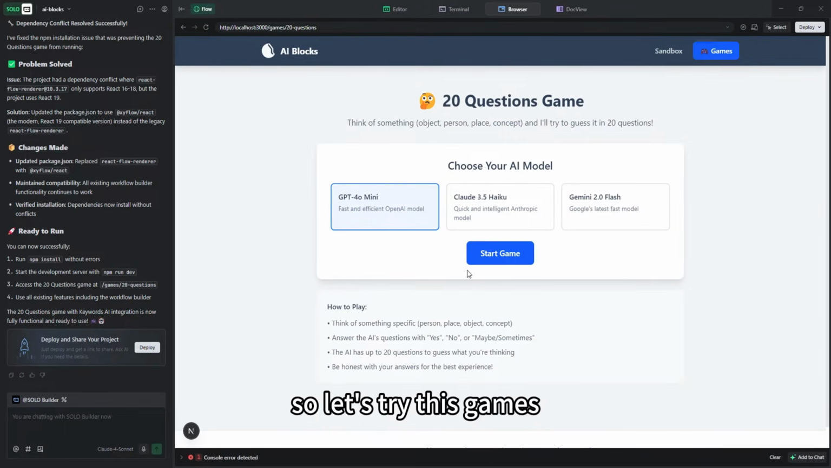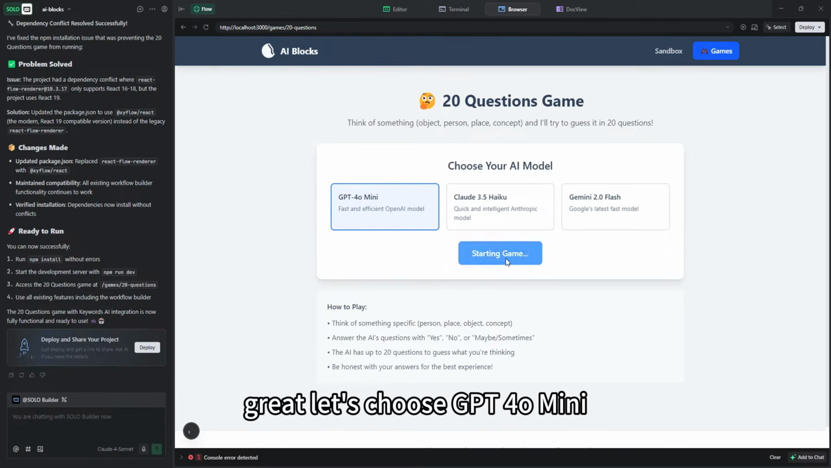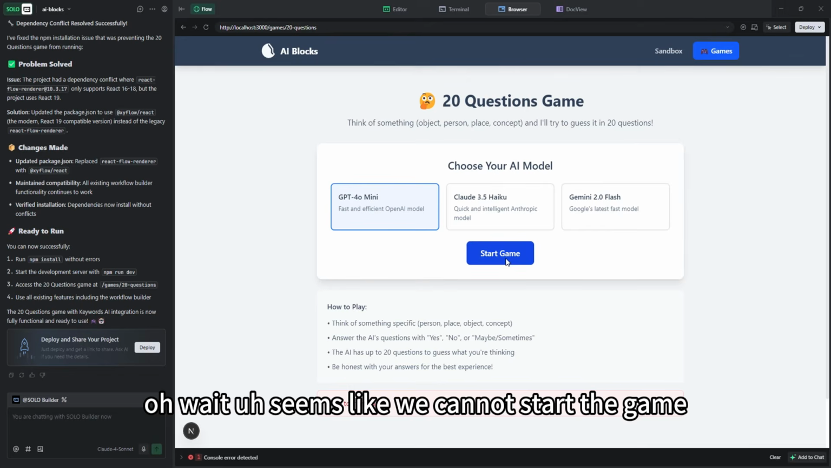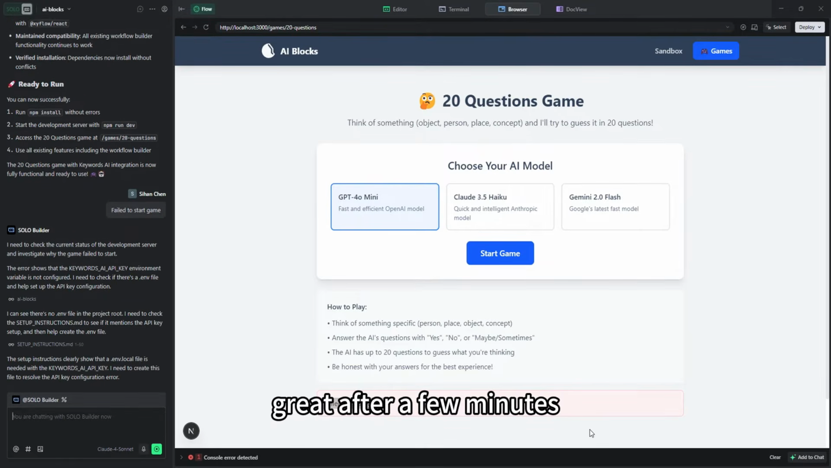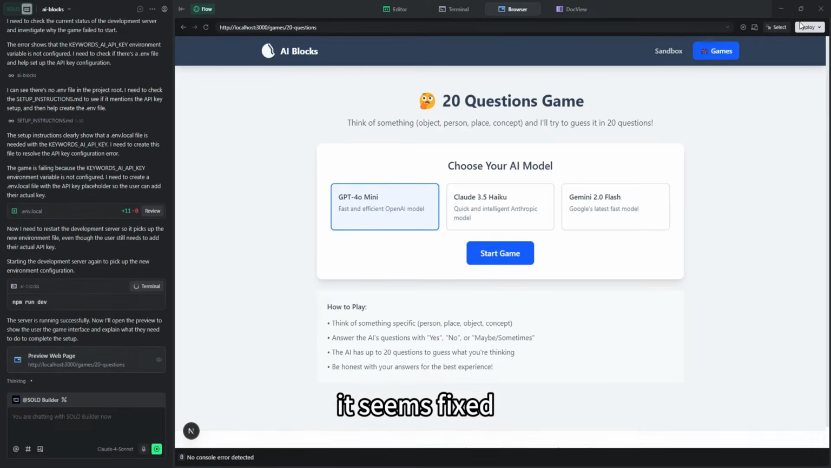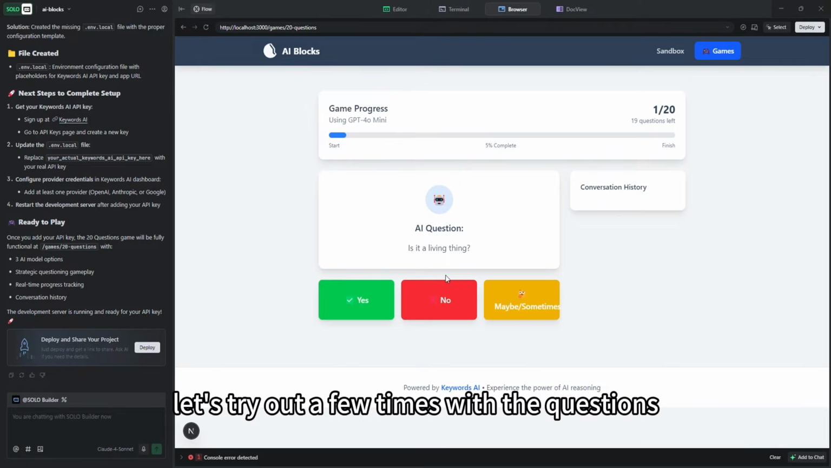So let's try these games. Great, let's choose GPT-4o. Oh wait, seems like we cannot start the game. So we should ask the IDE to fix this. Great, after a few minutes, it seems to fix and it's working. Let's try out a few times with the questions.